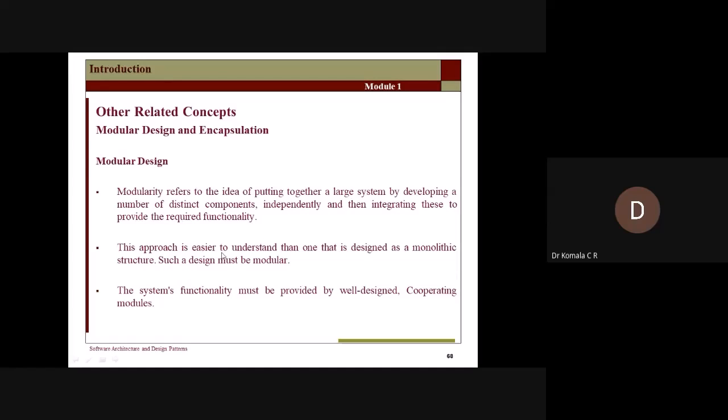This approach is easier to understand than one that is designed as a monolithic structure. So instead of doing the complete job with only one monolithic model, meaning a single structure, what I have done is divided a job into distinct components. Do it independently. Once you complete, then you integrate as a large system. That is called modular design.